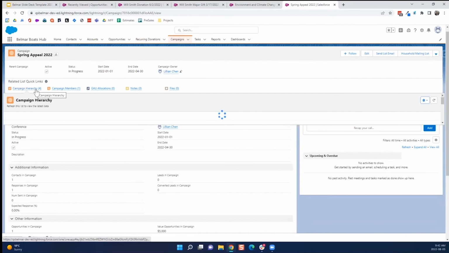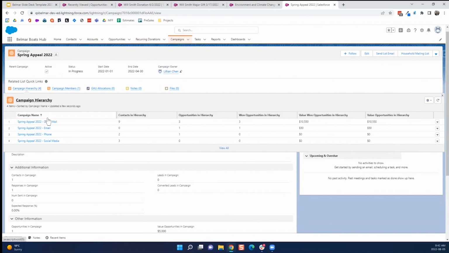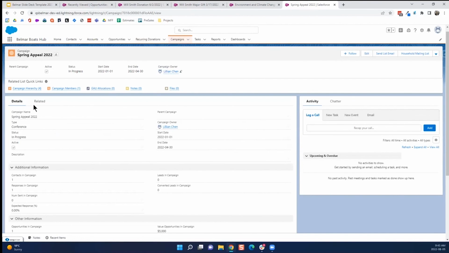So if we actually look at the campaign hierarchy here, we can actually see the breakdown of how individuals have been communicated to. So this might be a cool feature to leverage as well around campaign management. So you can see that you communicated using direct mail, email, phone, as well as social media. You can see how many contacts you've actually reached out to, as well as how many have actually donated. So you're able to see all of that information. And then for your campaign for Spring Appeal 2022, all that information is going to roll up as well. So you have one place where you can see all of it.